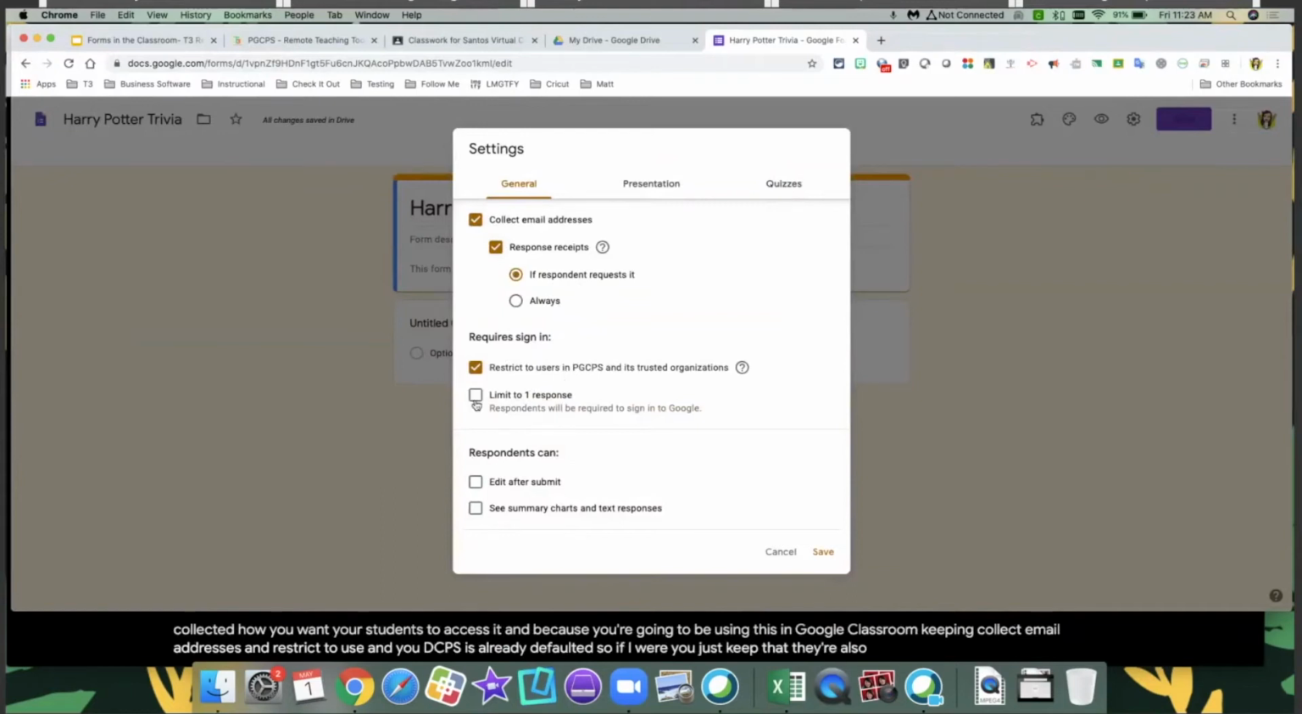Also, you can limit to 1 response, where they can only respond once because their email is collected and attached to it. And if they wanted to do it again, they can't unless I turn this off. You can also give them an option to go in and edit whatever they submitted. And there's an option to see summary charts and text responses, but I highly recommend keeping this off because sometimes I want to keep the information anonymous. So I keep this off.